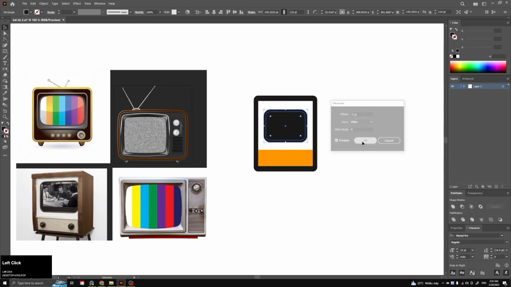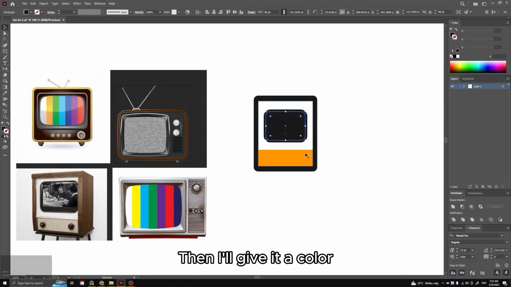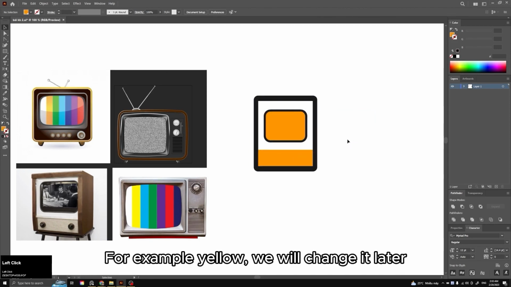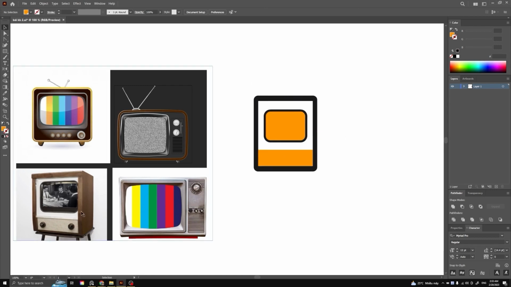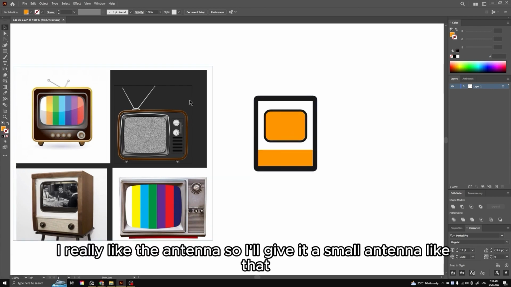Click OK. You can see our inside picture. It's smaller and the same shape. Then I'll give it a color. For example, yellow. We will change it later. You don't have to use this color. You can change it as you like, depending on your ideas. I really like the antenna, so I'll give it a small antenna.